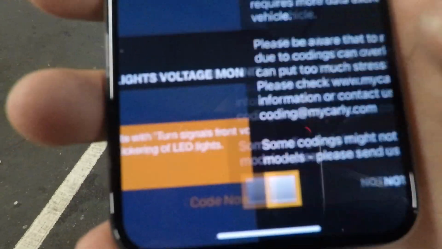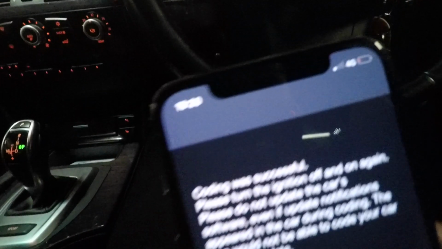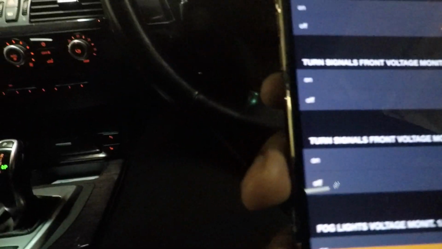Then we click code now, read the terms and conditions, just hit yeah, agreed, code. It says coding was successful, turn off ignition and turn on again. Let's see if that has changed now. Let's give it a go.